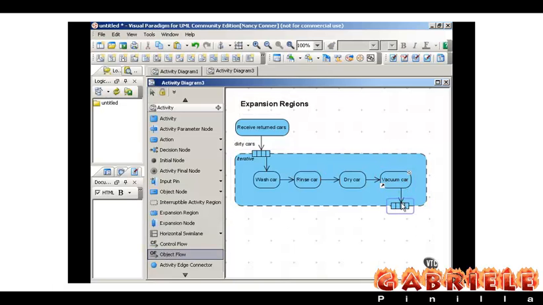So once the car has been washed, rinsed, dried, and vacuumed, we can go ahead with the action of renting the cars. Now our output from this expansion region, we had dirty cars going in, we have clean cars coming out. So we'll show that as our output.